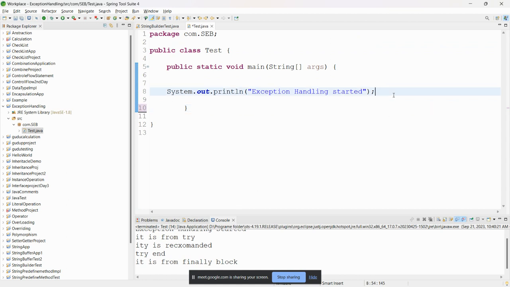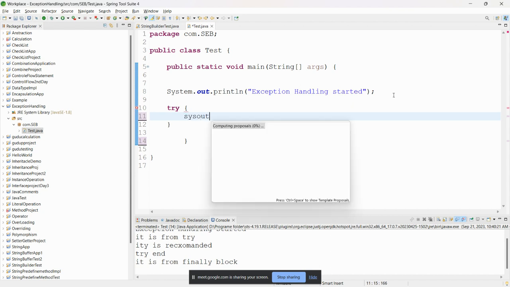Then, guys, I'm trying here a try with multiple catch concept. It will be possible, guys. One try block can contain multiple catch blocks. Let me try whether it's handling or not. So I'm writing here try, then sysout, then one statement: it is from try block.